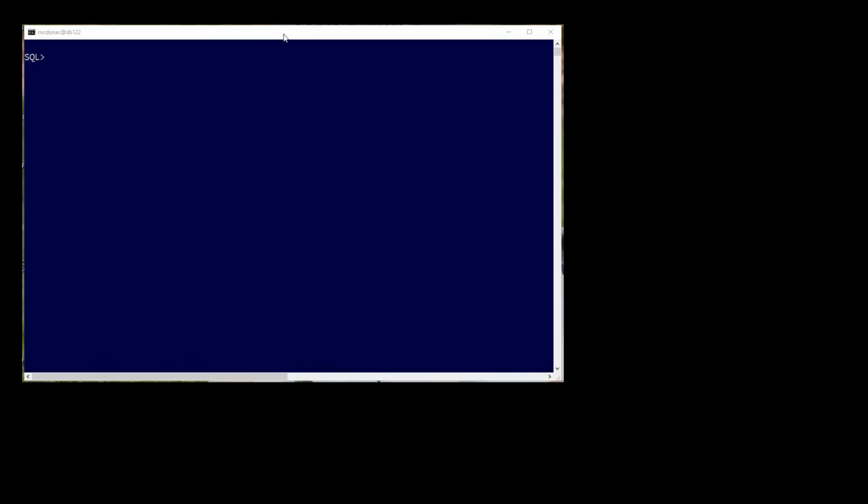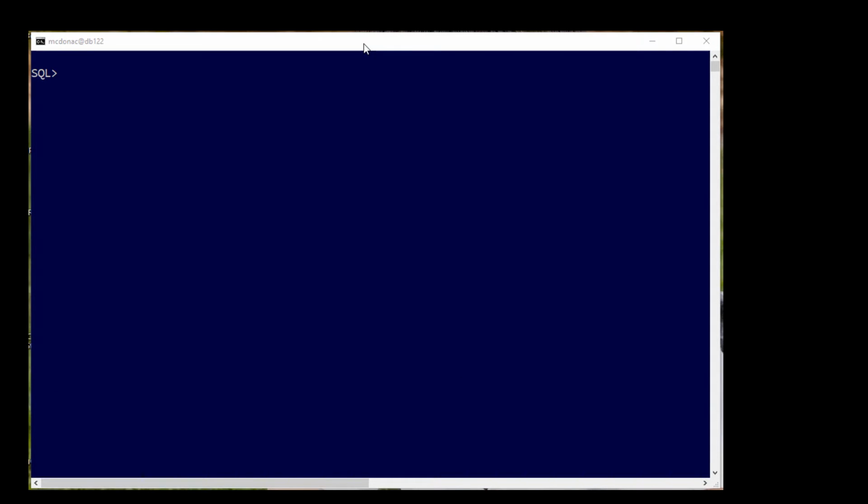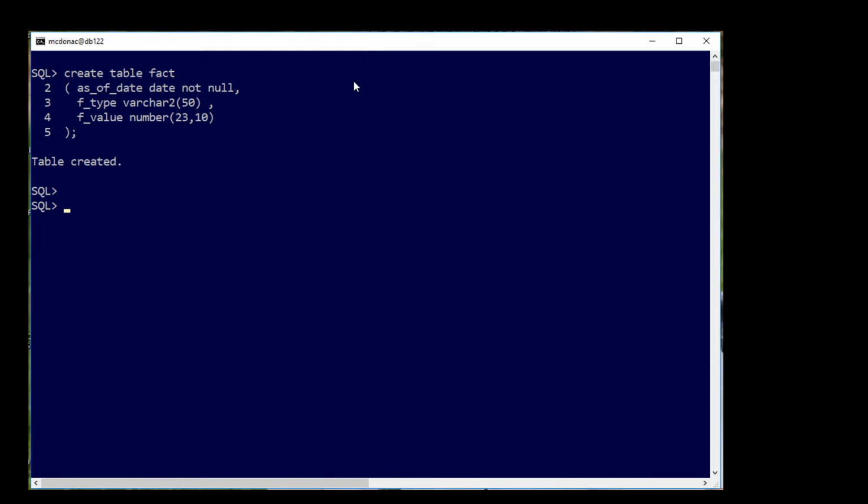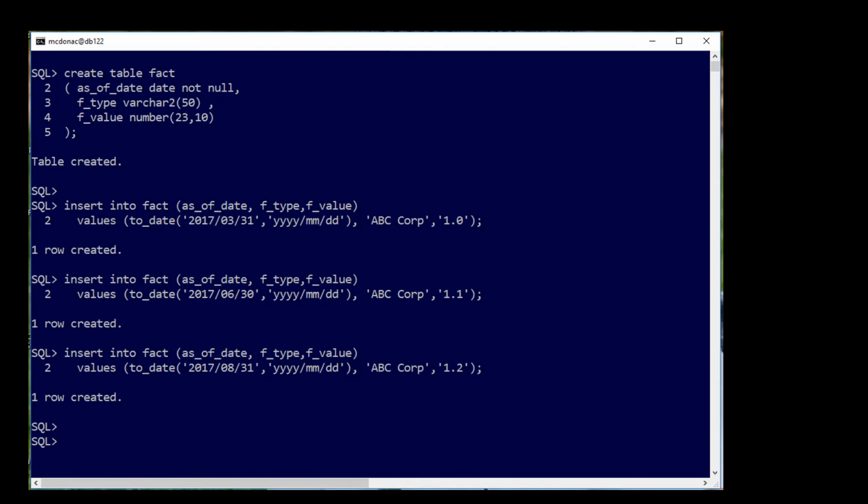So to set the scene, we created a table called facts as provided by our poster, and we tried to fill in the blanks. So let's have a look at that now. Let's start with the table as provided by the poster of the original question. He called his table fact, and it looks like this. It's got an as of date, a type, and a value. Let's put in the three values provided in the test case. Don't we love it when people give us test cases? And there's our three rows.